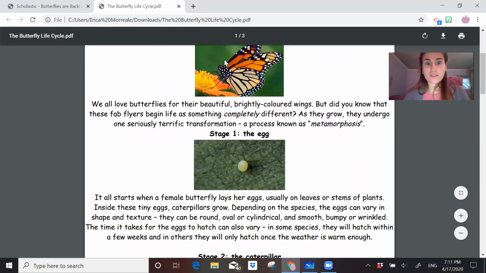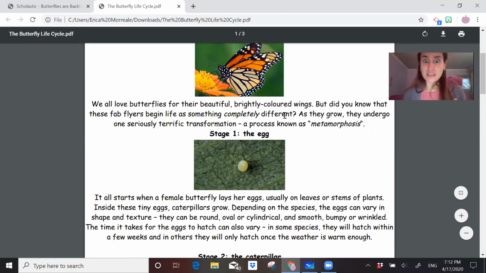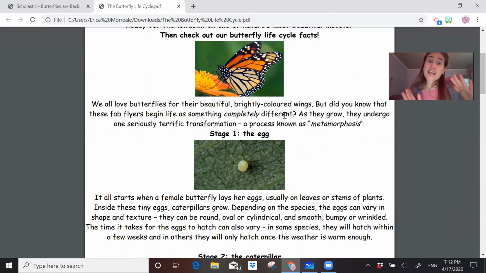Beautiful image of this butterfly on the flower. We all love butterflies for their beautiful, brightly colored wings. But did you know that these fab flyers begin life as something completely different? I read "completely" with emphasis because it was written in italics. It was slanty, so it's written in a different way, which makes me as a reader want to say it in a different way. I know the author wanted me to.